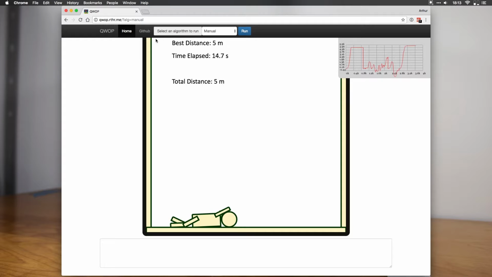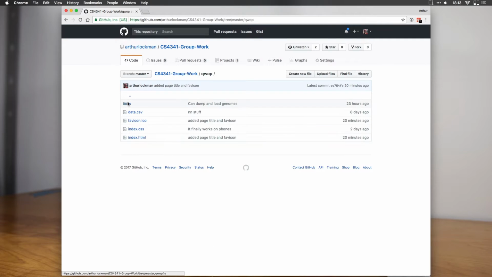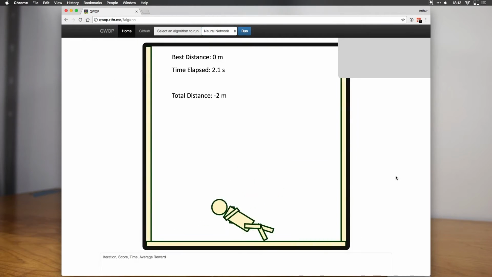If you want to check out our code on GitHub, just click the GitHub button, and it takes you over to our Git. Click on the QWOP folder, and you can see all of our source code there, along with some data. So yes, that is everything we have.